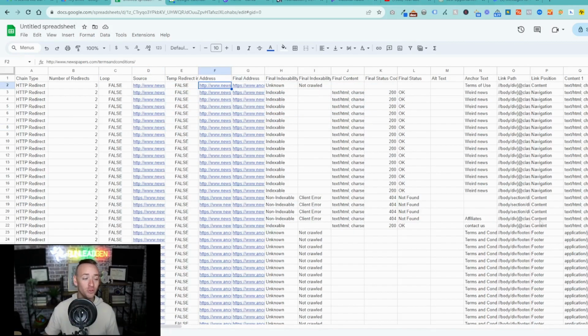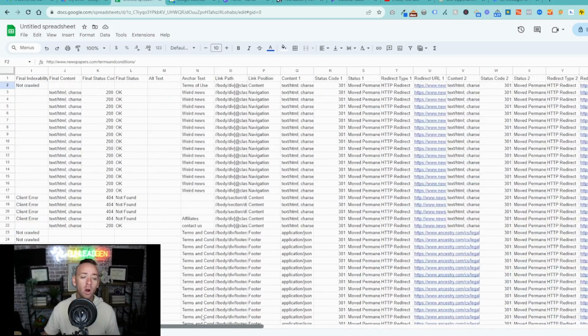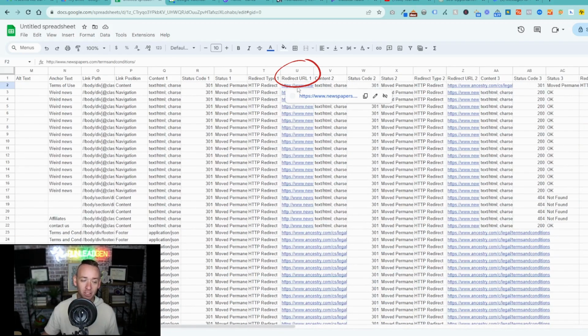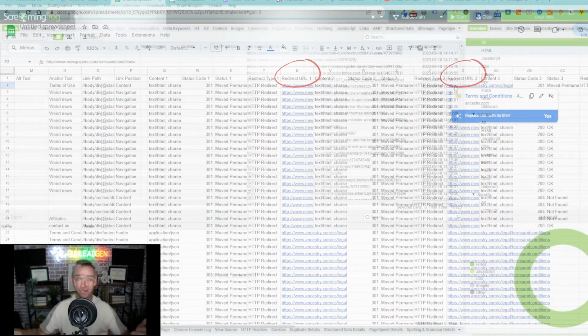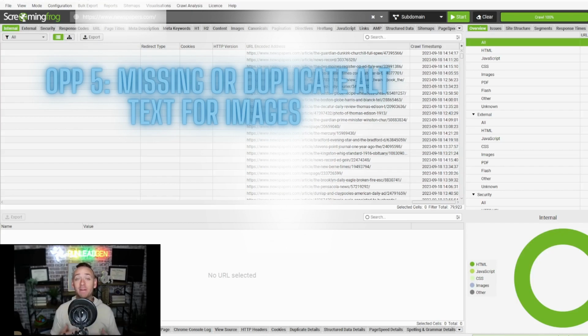And in this report, you can see not only where the URL was found, but then of course, what the URLs are that are being redirected to, and so on, so that you can go and put the final destination URL in its place so that you don't have this crawl budget issue with redirecting to redirects. Opportunity 5 is identifying missing or duplicate alt text in your images.